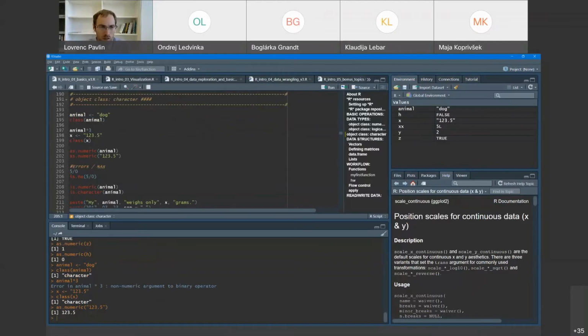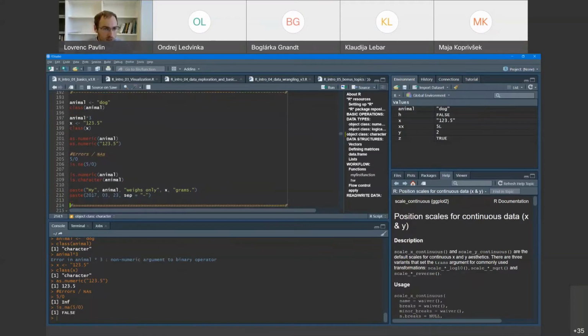Okay, then we've seen R gives out errors if it doesn't like something. A different kind of error is division by 0, which gives out Inf, so infinite. And we can ask if this is NA, which is a not available, unknown number, and it gives false.